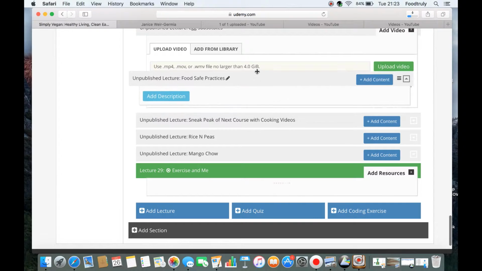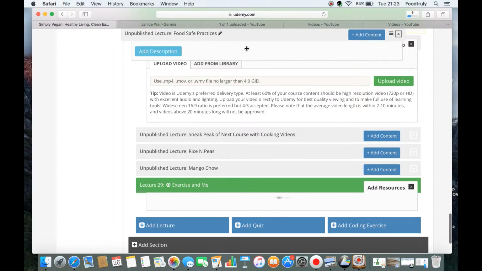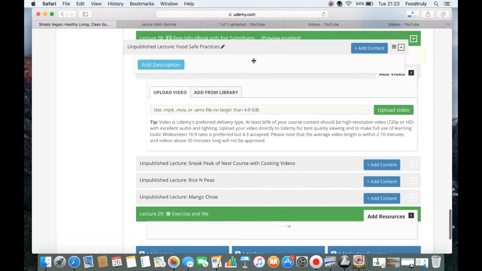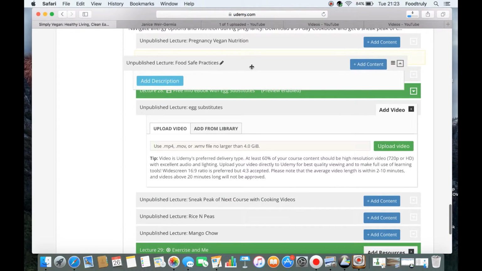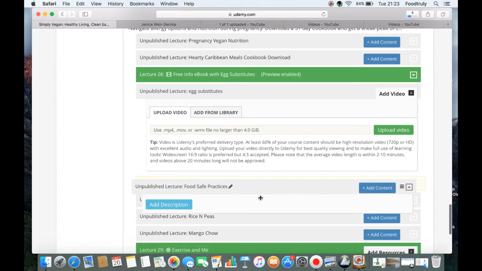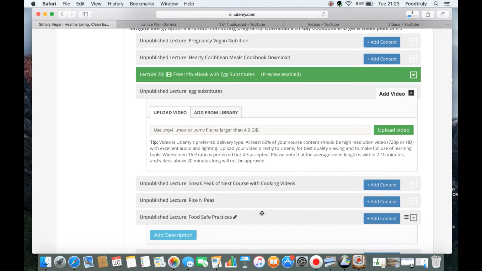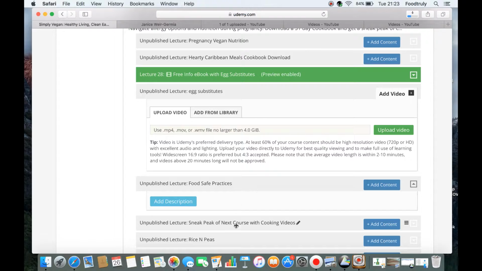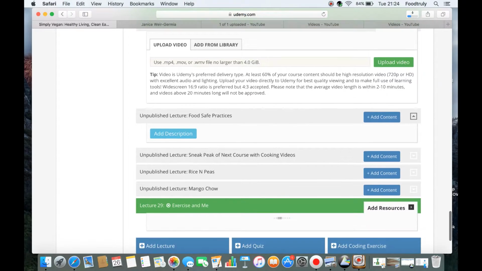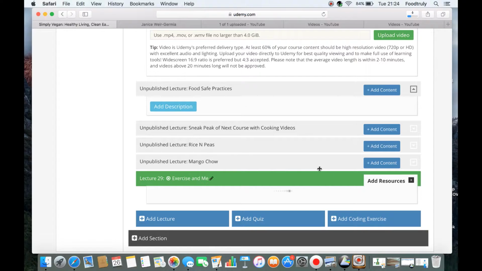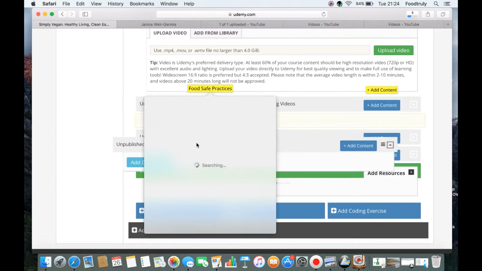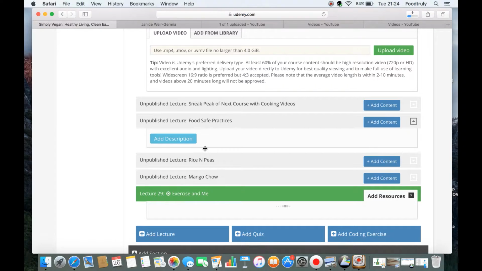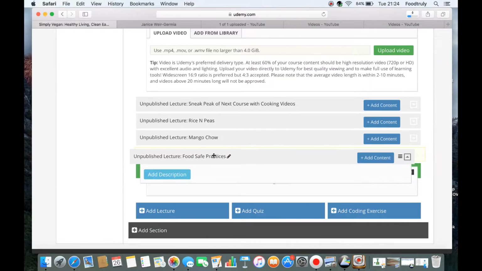Move the lecture up to, hold down the button on your mouse and move the lecture up to the section where you want it to be. Or if you want it to come before or after another lecture. So let's say I wanted it after rice and peas. After sneak peek or before sneak peek of next course. So let's say I had food safe practices there. So then I've just changed the order, but everything is still intact. Yeah. So let me just bring it back down here because it's going to be here.